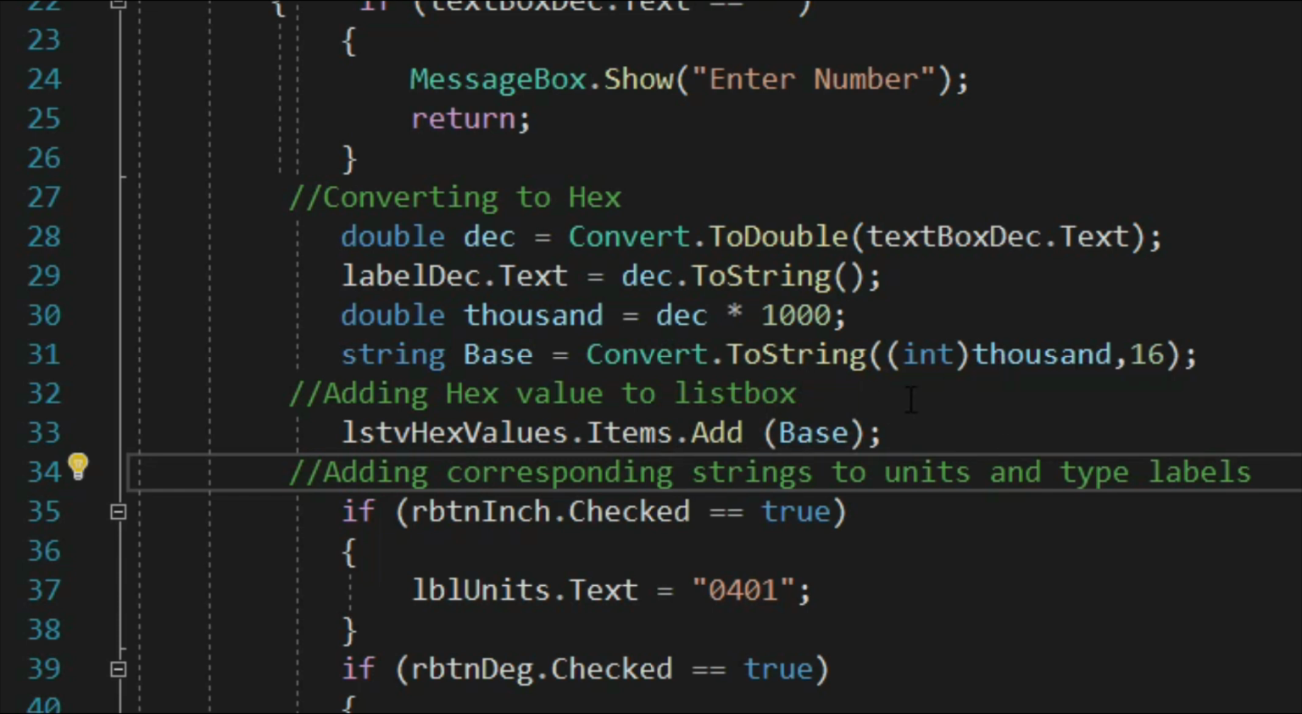The same double DEC gets multiplied by 1000 and assigned to 1000 as double to be able to convert it to base 16, and I had to cast it as an integer, then convert it to a string and assign it to a variable called base. Then it gets positioned on the list box as hex values. I'm pretty sure there's a simpler way to do this.